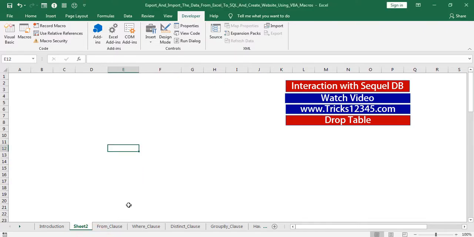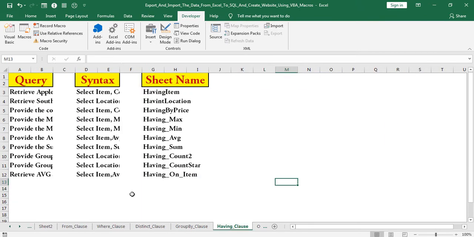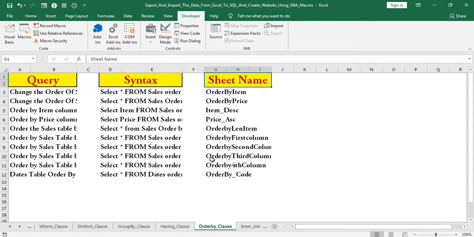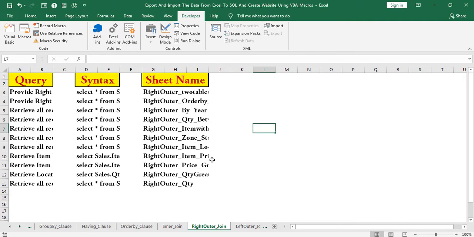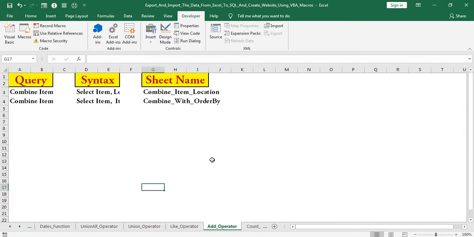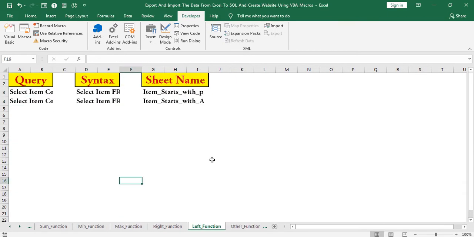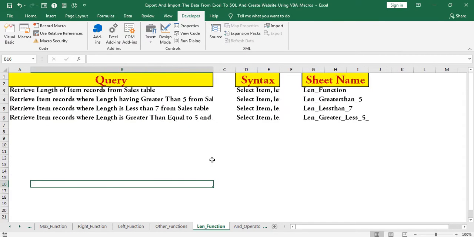In this coding workbook, here we can find different tabs. Each and every tab consists of few SQL queries. First header consists of query, second header consists of syntax, and third header consists of sheet name. You can add more number of queries for your practice purpose.